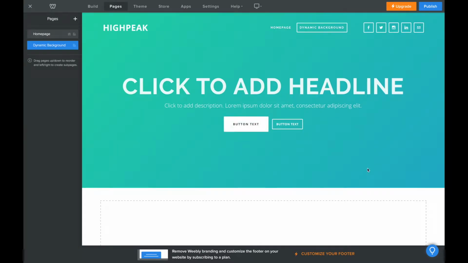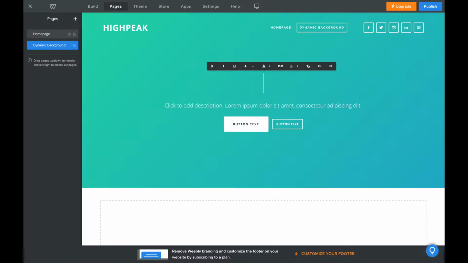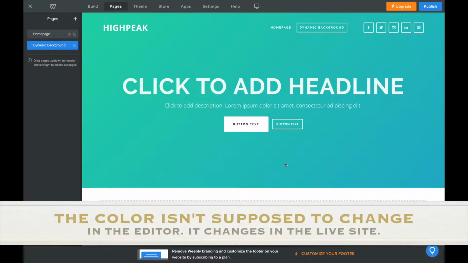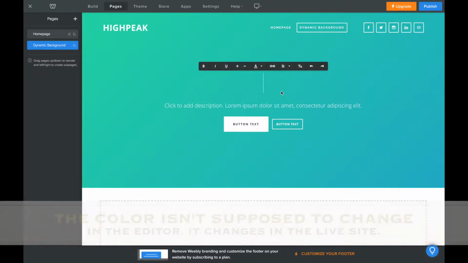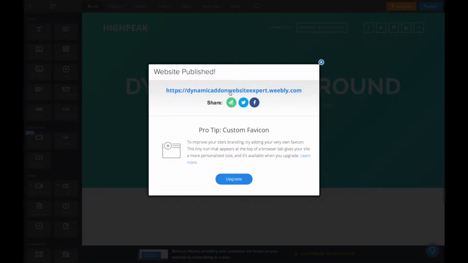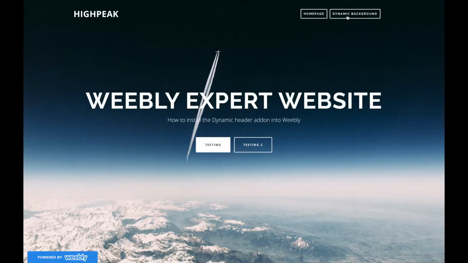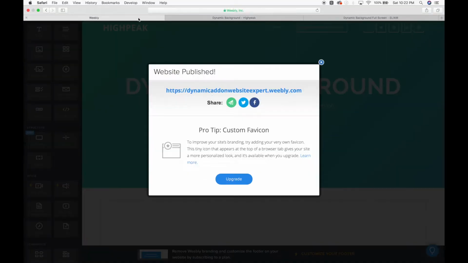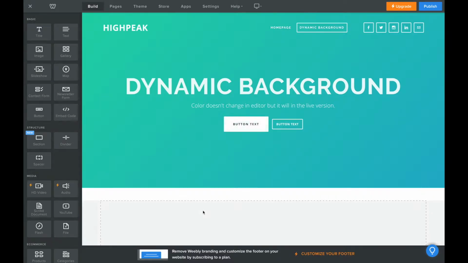Now as you can see here, we have the dynamic background effect, but the color isn't changing, and that's alright. You won't see the color change in the editor. Let me just type something in here. If you publish the site and go to dynamic background, you'll see that it does change and animate in the live version of the website, but it doesn't do the same effect in the editor mode due to Weebly's limitations.